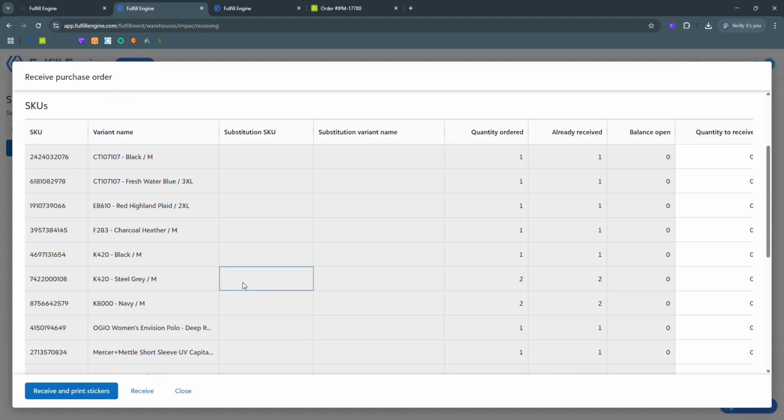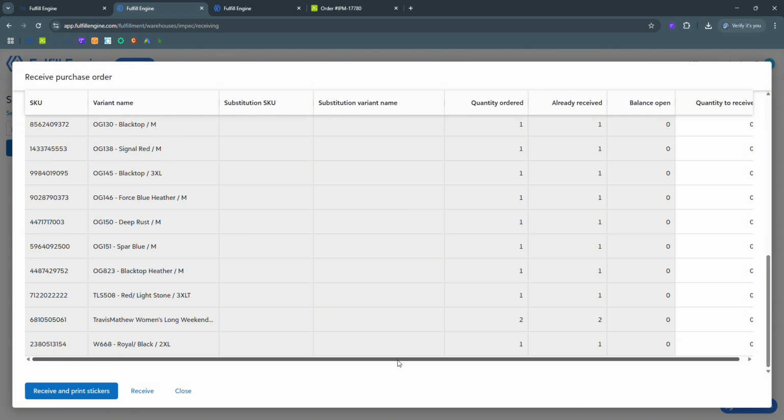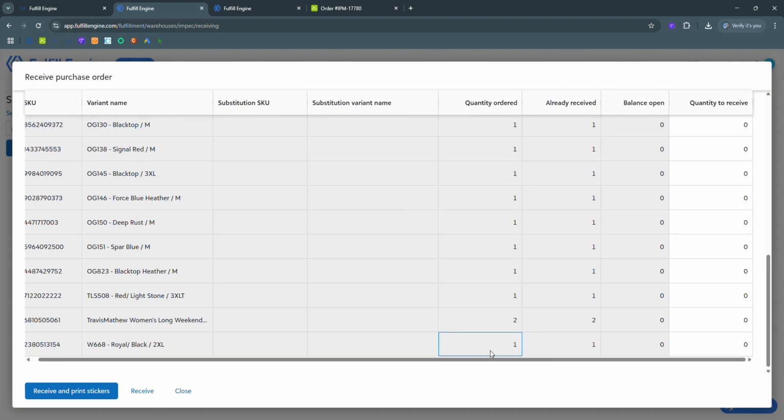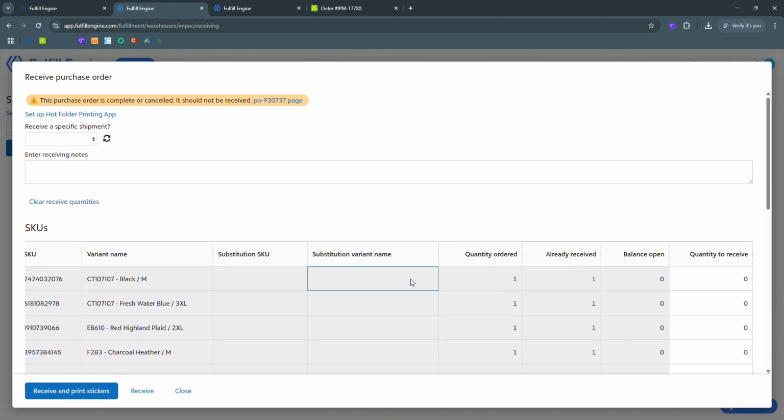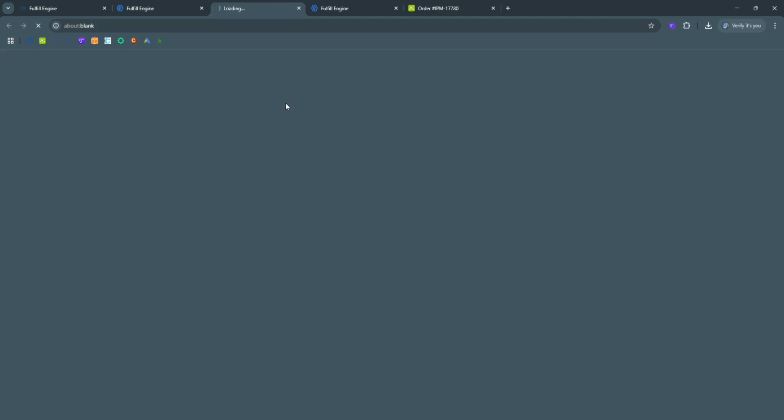Here you can see that everything has already been received. That's why there's zeros. And on top, it gives you this little number in blue, which you're going to go ahead and click on it.